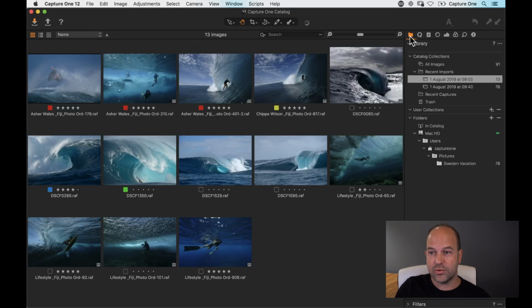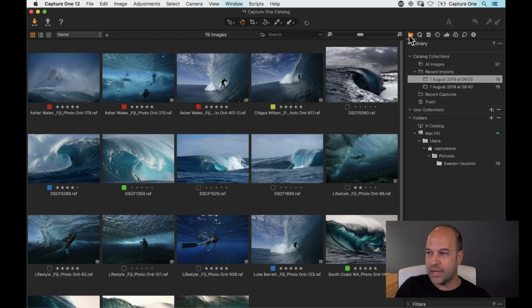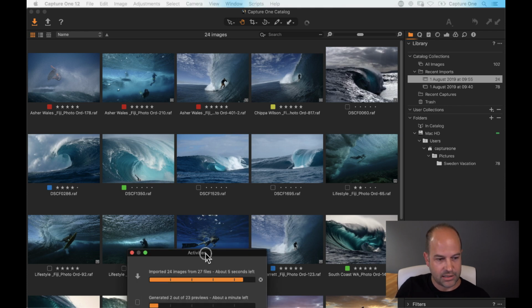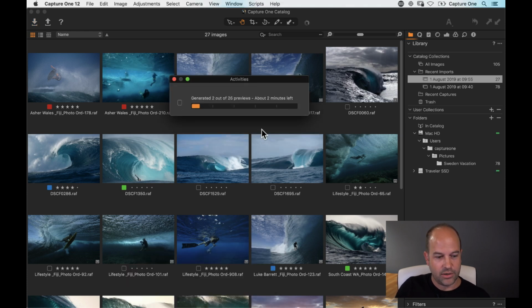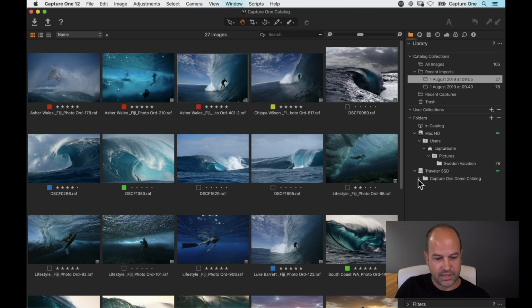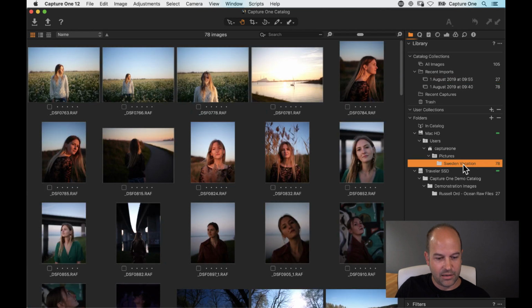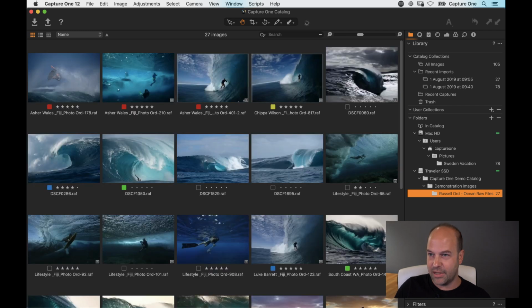If we go to our first tool tab once again, we can now see that once that import process is finished, if we look at the activity monitor like so, so that's done. Let's just close that down. We can now see under Traveler SSD that we've got Russell's files here, like so. So if I want to go back to Sweden, I can click here. If I want to go back to Australia, I can just click on that one. So it's pretty simple to just navigate between your various different imports.